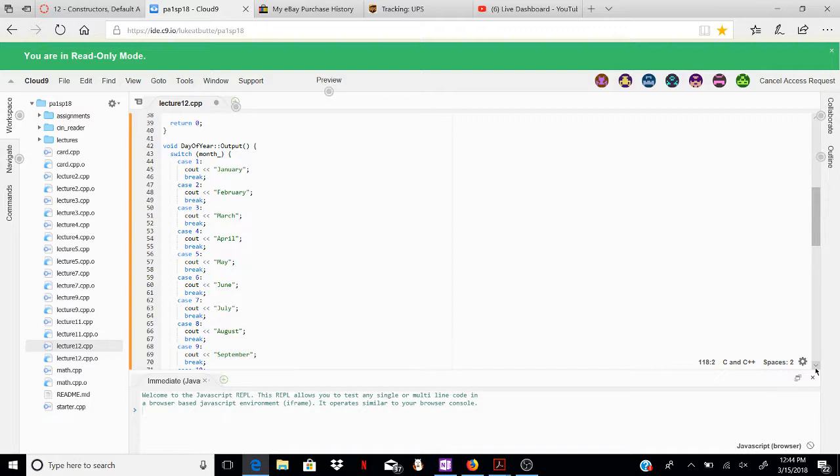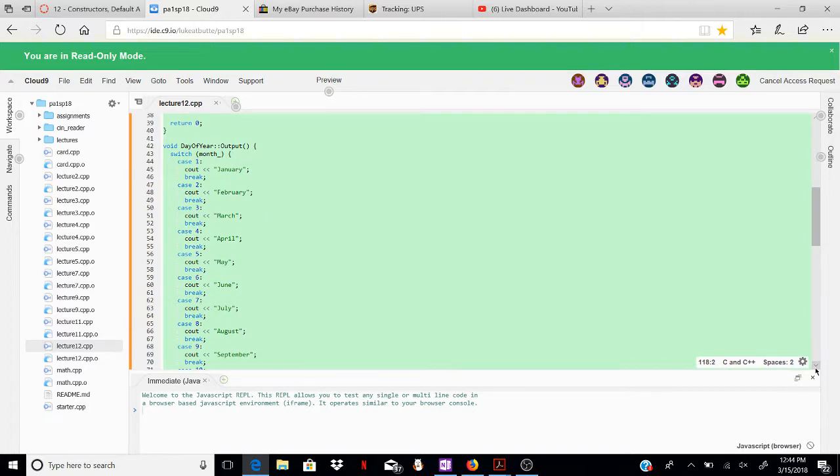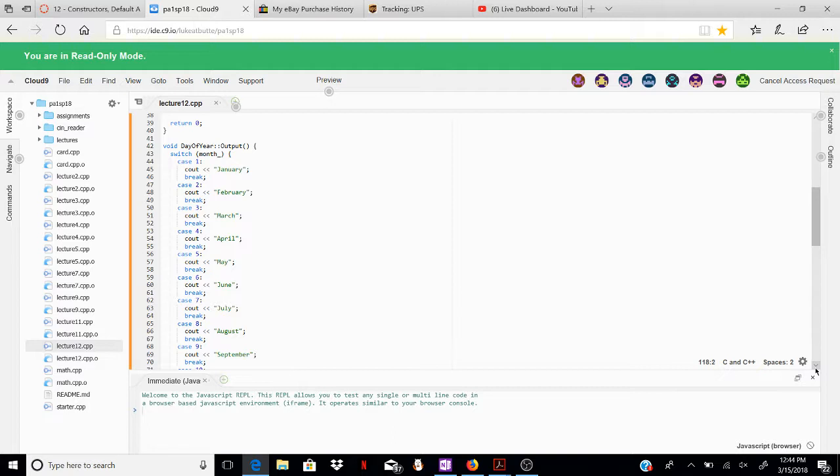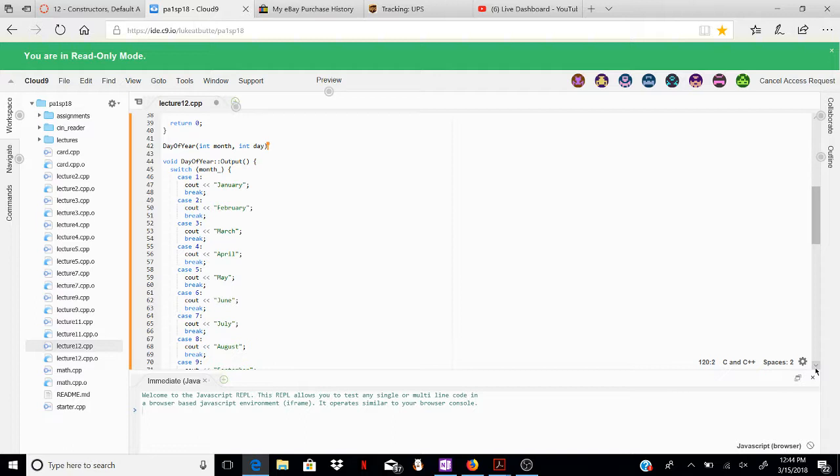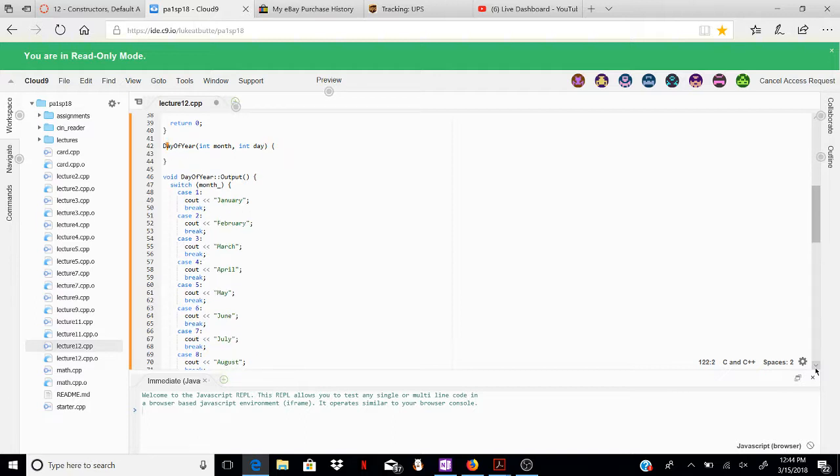Because the goal of the constructor is to initialize values. So we're going to do int month, int day. Once I have that, I'm going to copy it and paste it where? After main. Paste it, change the semicolon to curlies, and put class name, colon, colon before the function.